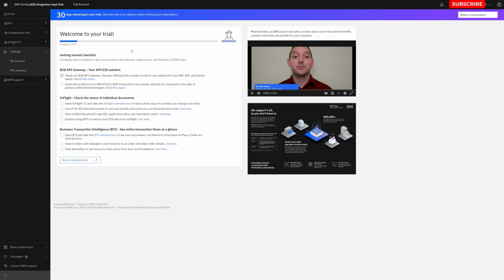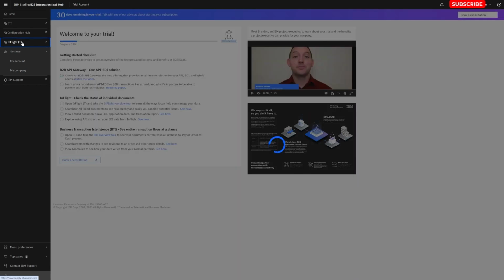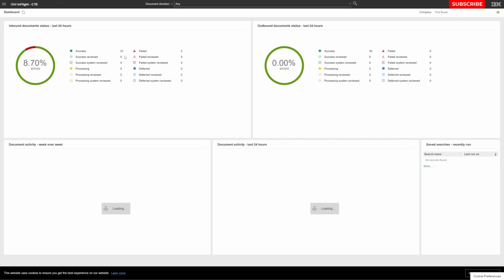So now let's review the Inflight. So Inflight is where we go if we want to see what's going on, what's been logged, and what's been monitored. So here you get presented with quite a nice dashboard. It gives you a view of the last 24 hours for inbound and for outbound. And here you can quite quickly see and view what successes, what failures you've had, anything that's stuck in processed, etc.